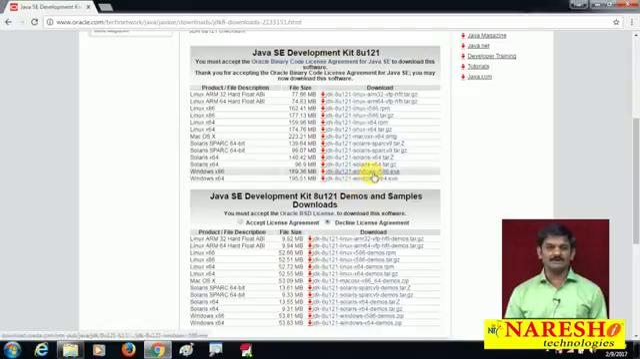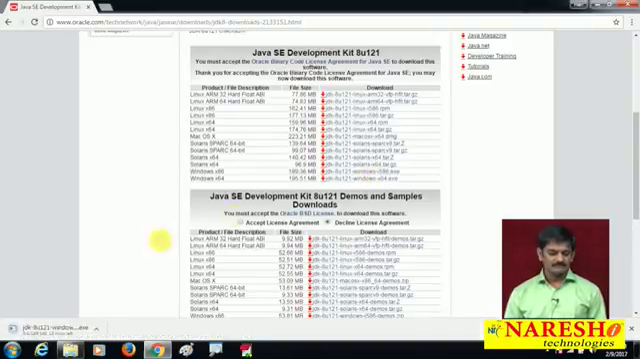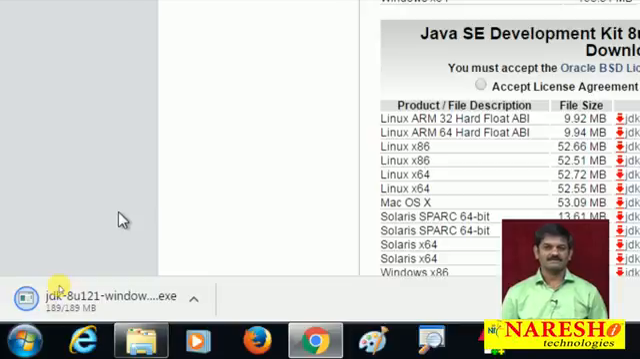My system is 32-bit. I am clicking JDK for Windows x86. Click. Look at this down corner, left down corner. JDK software download is started here. Based on your internet speed, it will take a few minutes. Wait till the download is completed. Yes, download is completed.